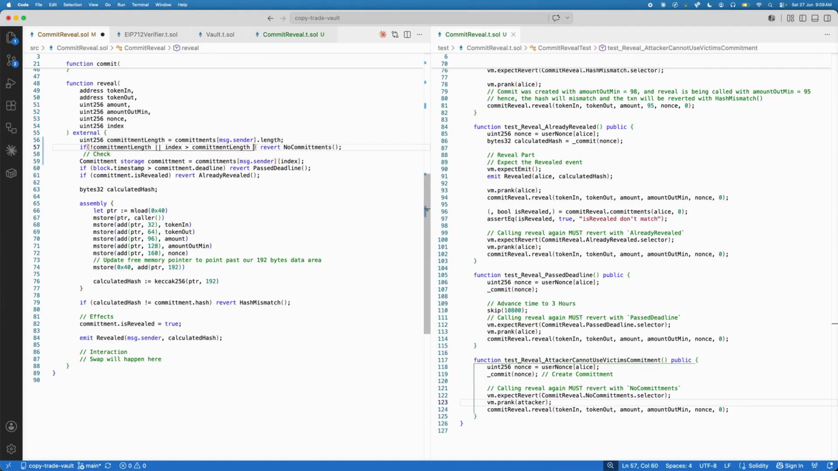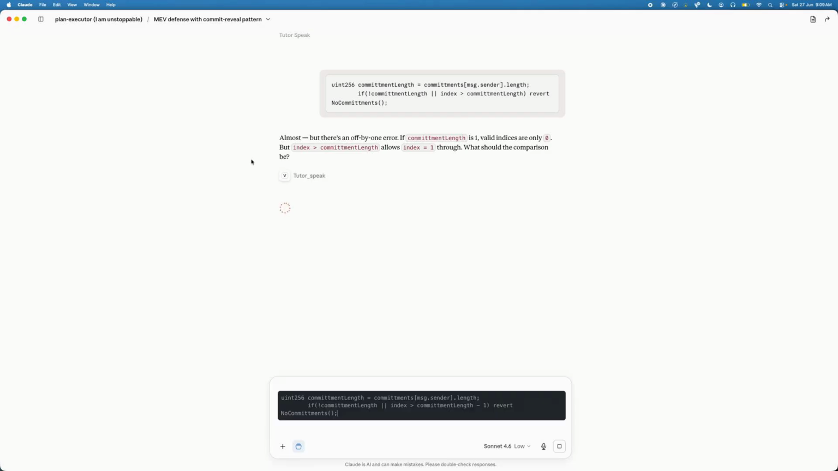Almost, but there's an off by 1 error. If length is 1, the only valid index is 0. But index greater than length allows index 1 through. What should the comparison be?